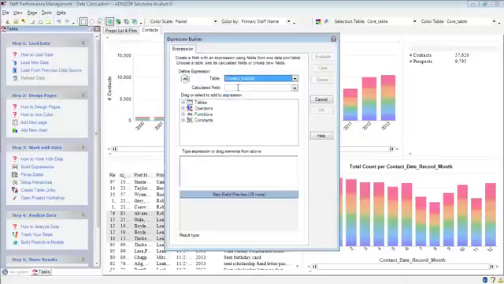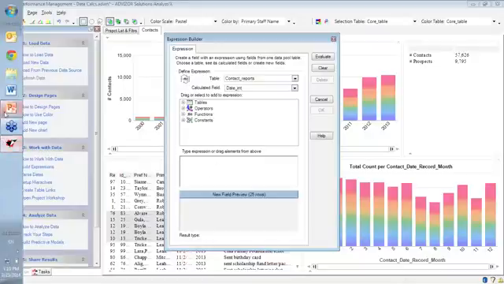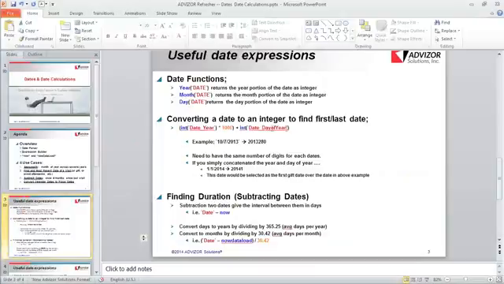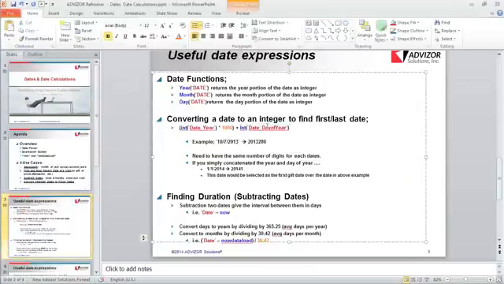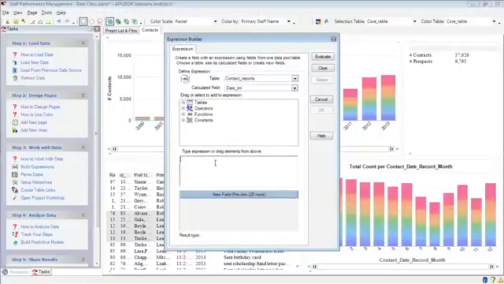So Tools, Build Expression. And the table's contact reports. And I'm just going to name this field date underscore integer. That's just to let myself know that it's the integer of the date. So now what I can do is I can actually just copy this expression. Control copy. And drop it into the expression builder. I'll get rid of that bullet. Oh, I can't do that.